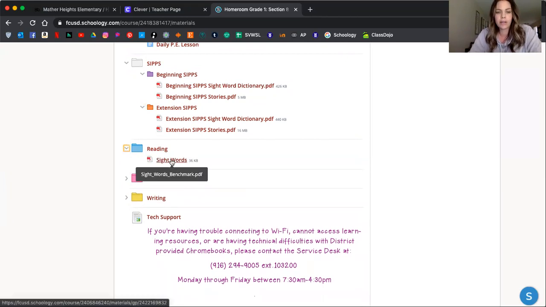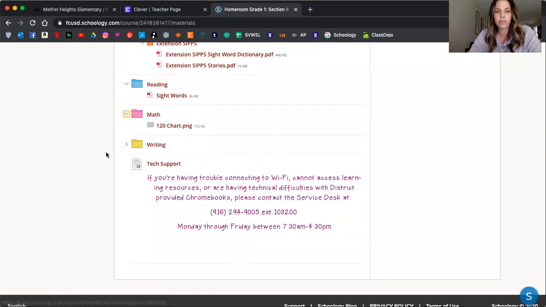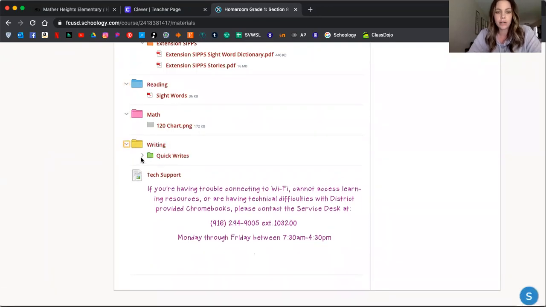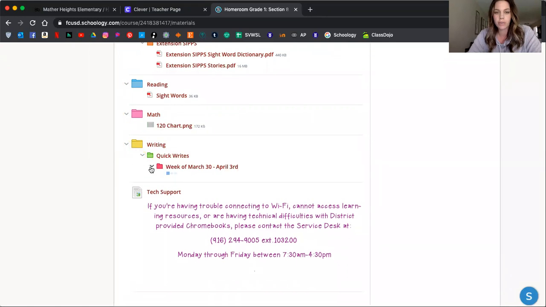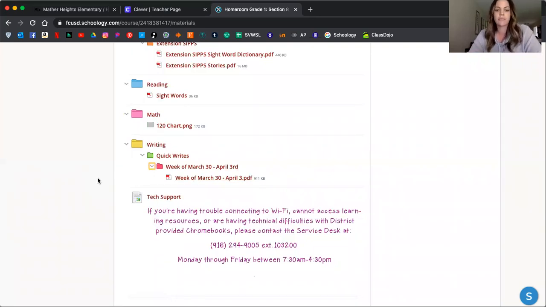Under reading, you'll find our sight word list. Under math, you'll find a 120 chart to reference. Under writing, there's an optional quick write for this week if you'd like to do it. You can pull it up and do it on another piece of paper or print it. It's not required, but if you needed something extra to do, you're welcome to do it. And then here is the same tech support information that was sent out to you through email, just linked here in case you need it.